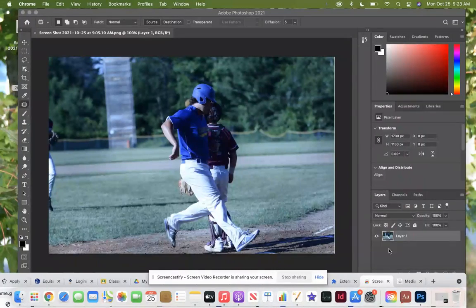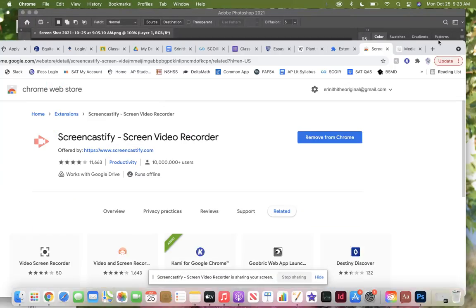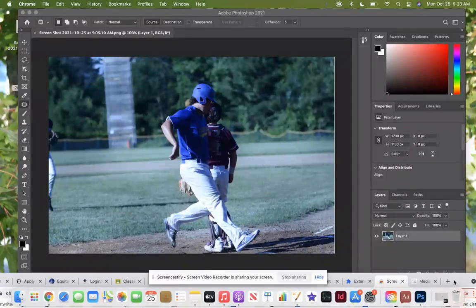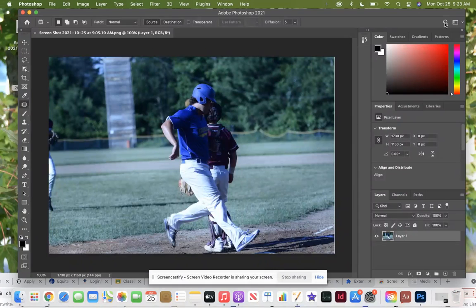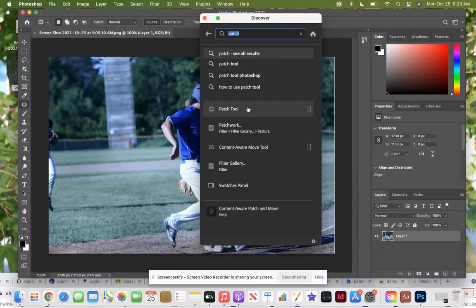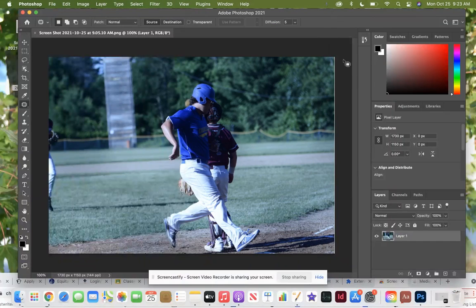So let's get started. The first thing that I want to talk to you guys about is this tool called the patch tool. And this is my favorite tool of all in Photoshop because it helps you really solidify so many photos in their photo compositions. So before you do anything, you always want to make sure that you have a copy of your layer because you always want to make sure that you're working in layers so you can really control the changes that you make.